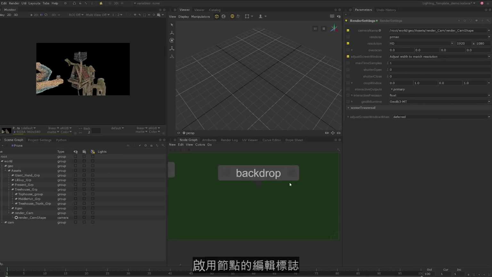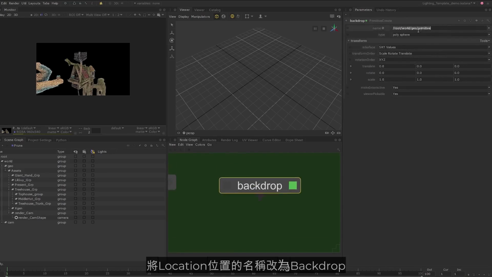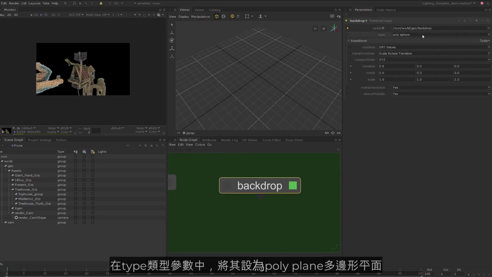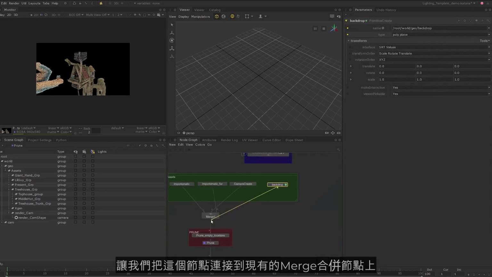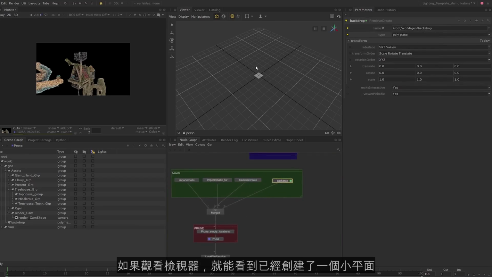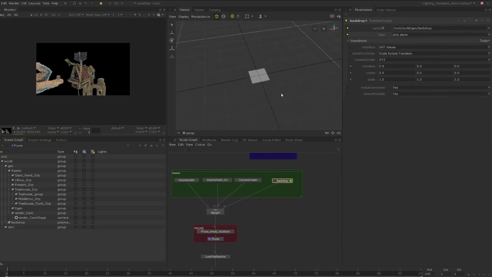Set the edit flag on it. In the name parameter, I will change the location name to backdrop. And in the type parameter, set this to polyplane. Let's connect this node to the existing merge node. If you look at the viewer, you can see a small plane has been created.